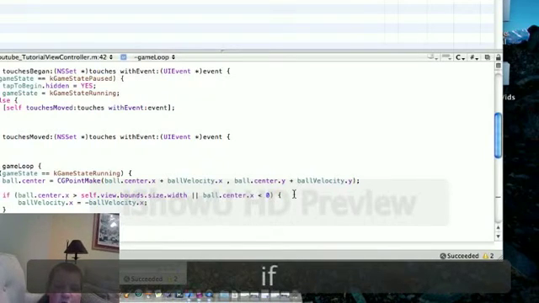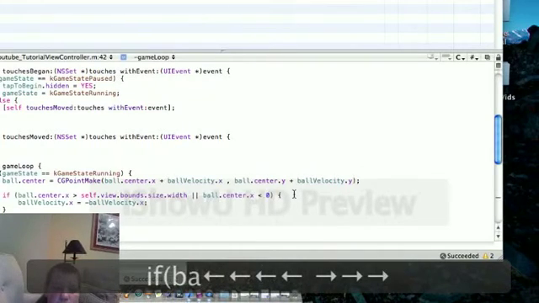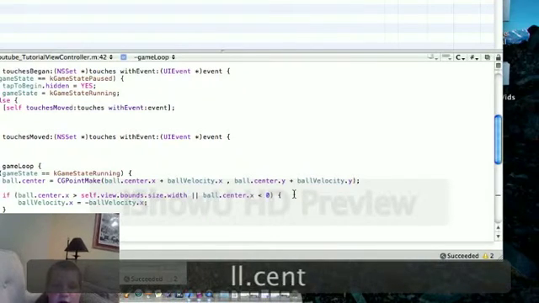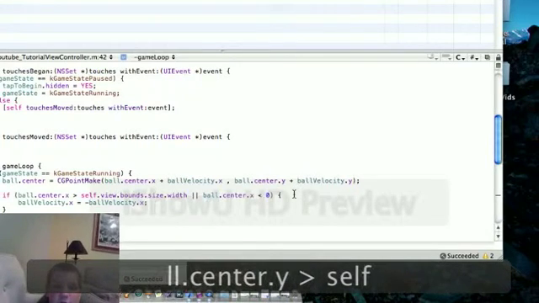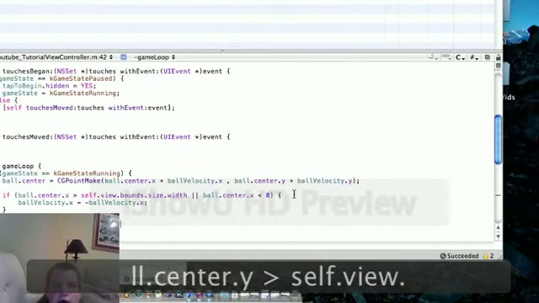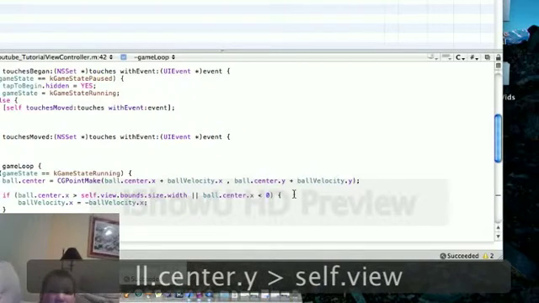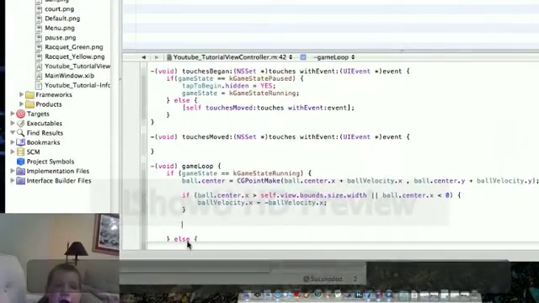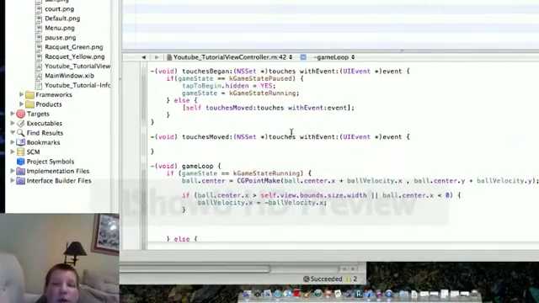I'm going to say if ball.center.y is greater than self.view.bounds. Actually, I'm just going to copy this and replace it really quick. And actually, that's all I can do for this video. I'll pick this up in the next one.